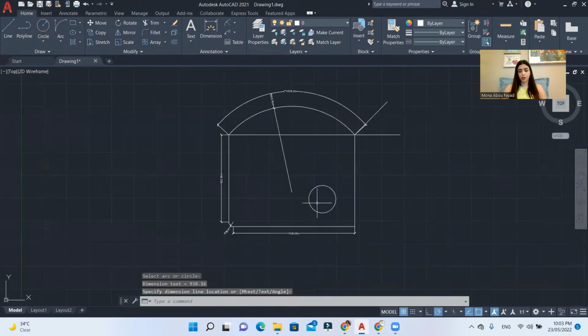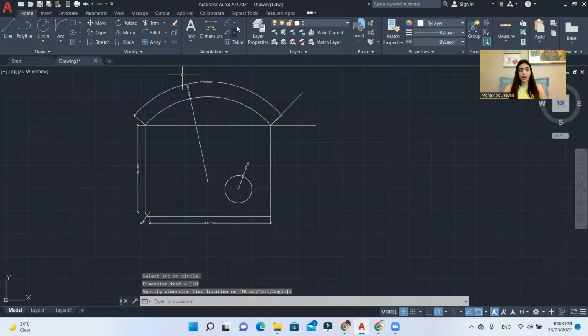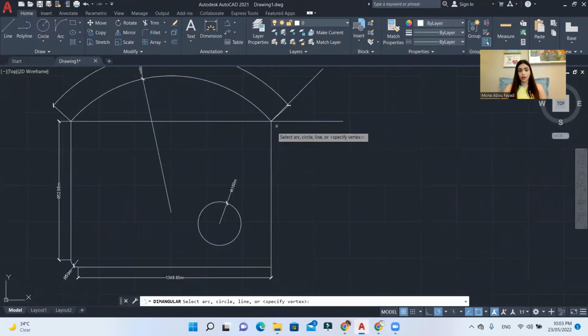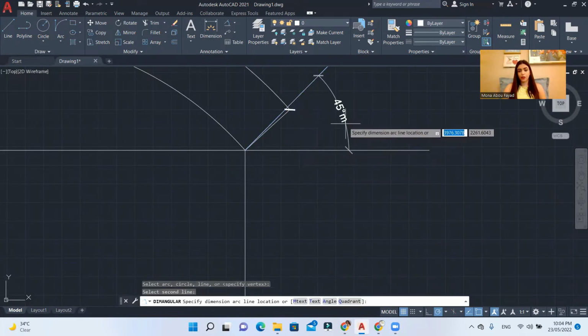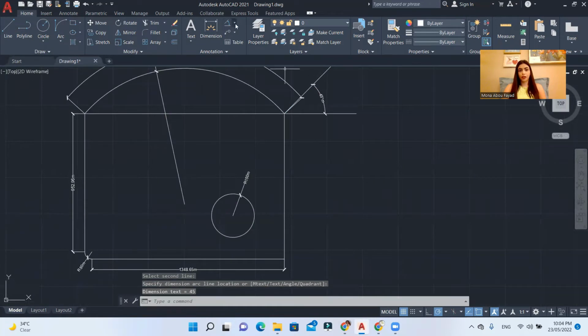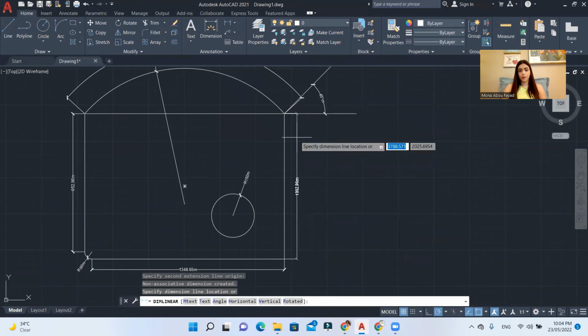arc. Use my enter to enter the same command again, and then I'll use the angular to check the angle right here. So I'll click on the first angle and the second angle and it will show me the angle. I'll go back to my linear, and this is basically it.